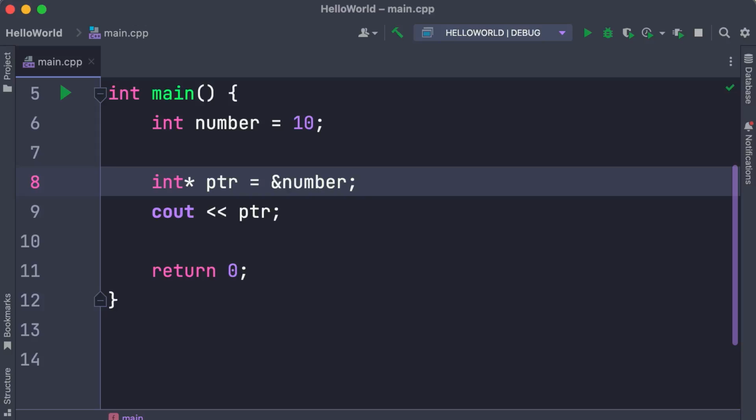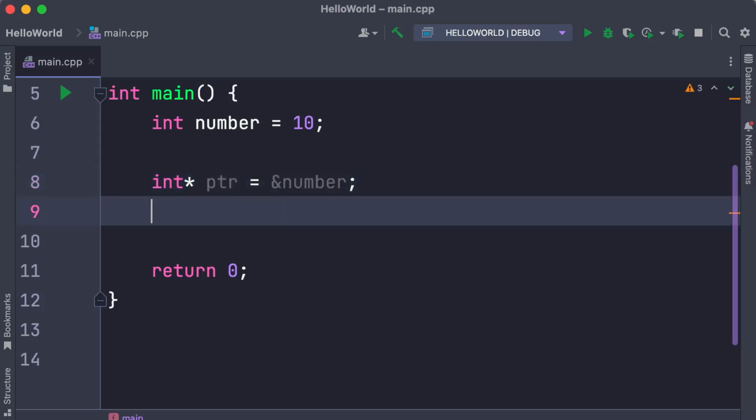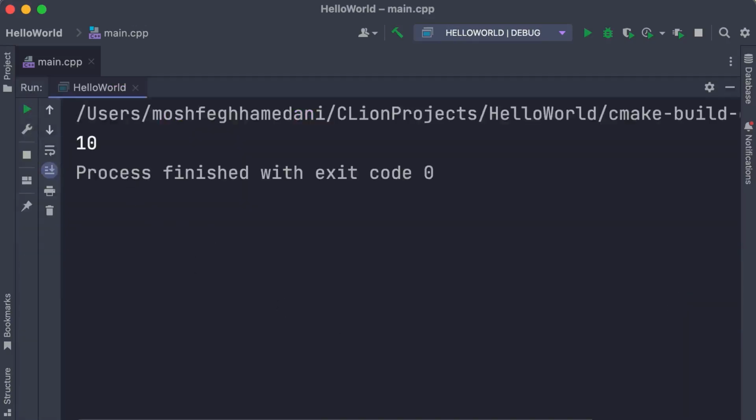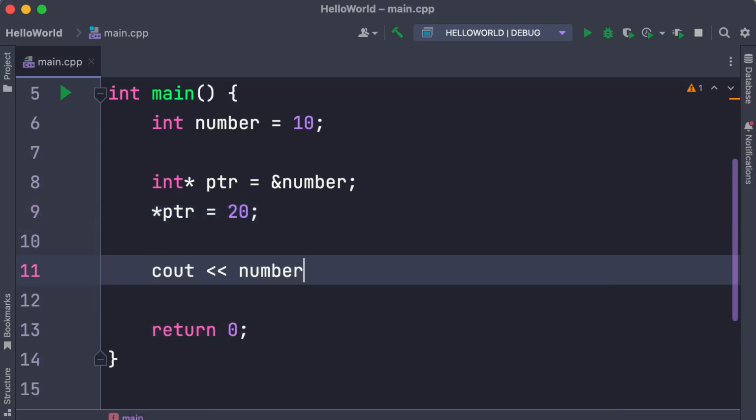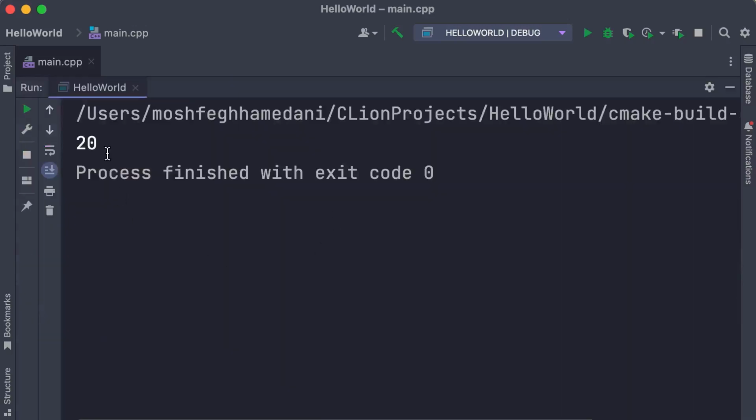Okay, now what can we do with this pointer? Well, we have another operator called indirection or dereferencing operator. So we can type an asterisk before our pointer, and with this we can access the data at the target memory location. So if we print this, we're going to see the number 10, okay? Now, using this syntax, we can change the value at the target memory location. So we can dereference our pointer and set it to 20. Now we have changed the value at the target memory location to 20. And that means if we print number, we're going to see 20, okay?